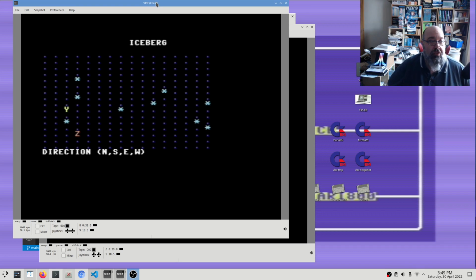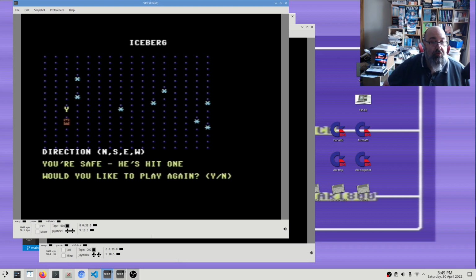But we know that it's probably going to move diagonally toward us, which means it's probably going to move into this location here. So we could probably cheat by going, not really cheating, but if we move back again now, it'll move up. So we're safe. He's hit an iceberg and he's gone.